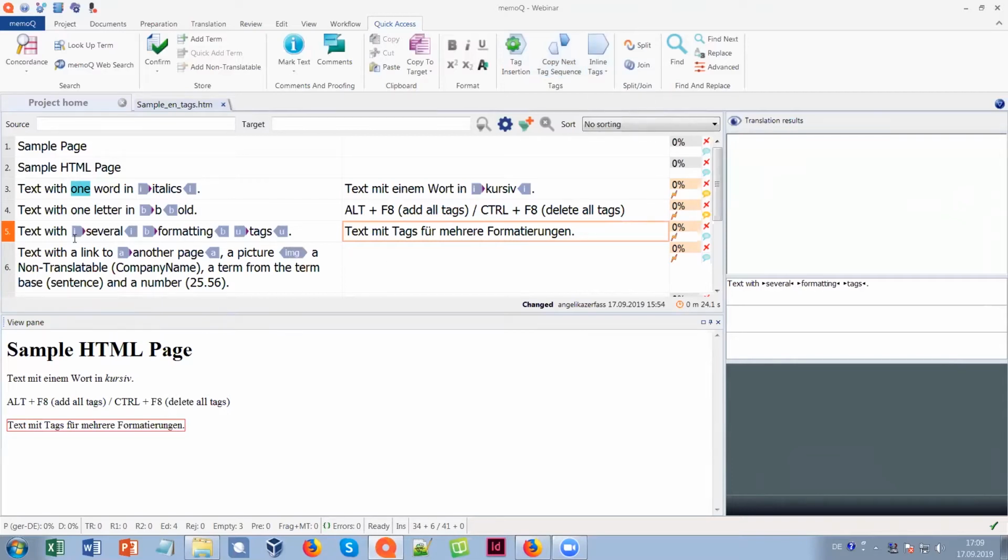So we have tags for italics, for bold, for underlined, and I need to put them in here, but not in the same sequence as they are in the source text. So I would need to move around in the segment. And here's the trick. You click on Tag Insertion just once so that it's highlighted. When I move my mouse pointer over here, you can see that the mouse pointer now has a small tag attached to it. So that means wherever I click now, this tag will be inserted.